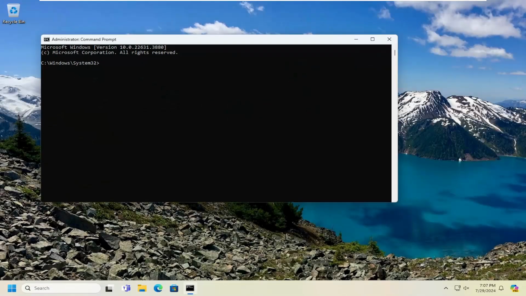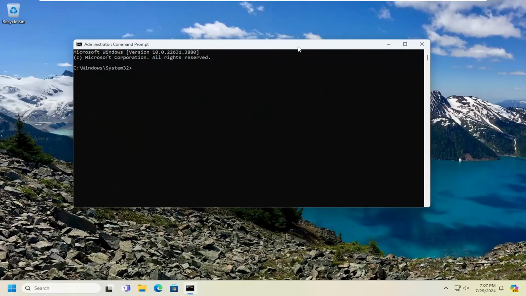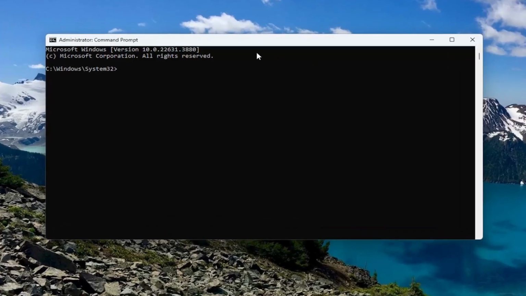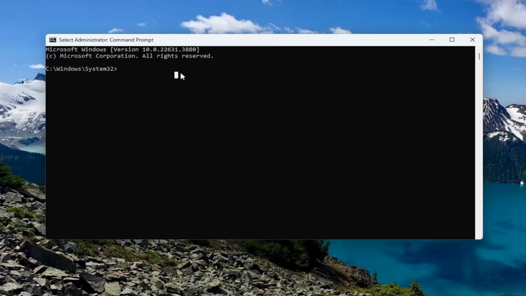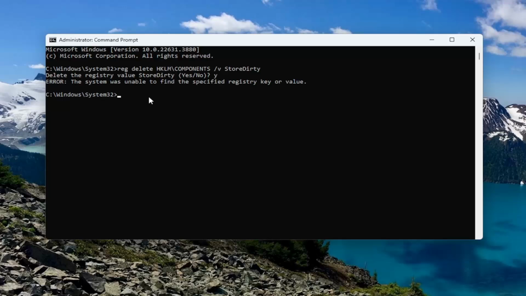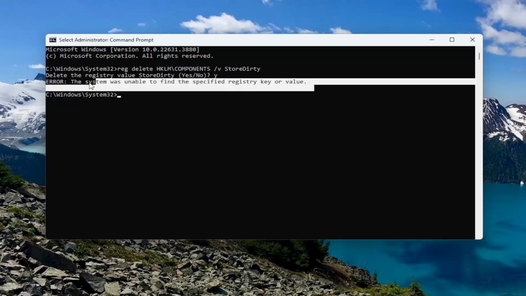And now I'm going to have a few commands in the description of my video, guys. First one is a reg delete value. I want you to copy it. Go ahead and right click on the top bar of the command prompt window, select Edit and paste it in, or tap Ctrl+V on your keyboard, tap the Y key and then hit enter. So if this registry value was there, it should be deleted. It wasn't there in my case, which is fine.